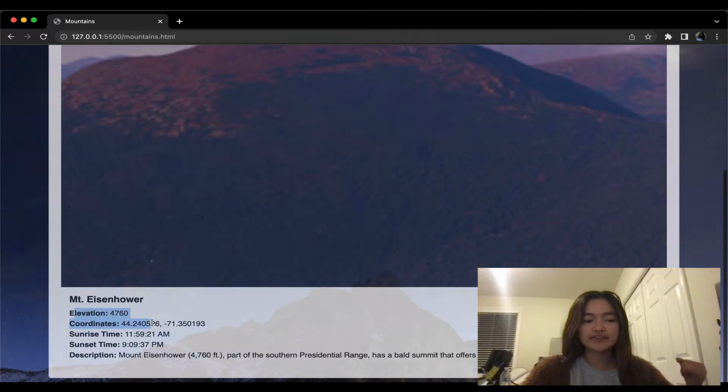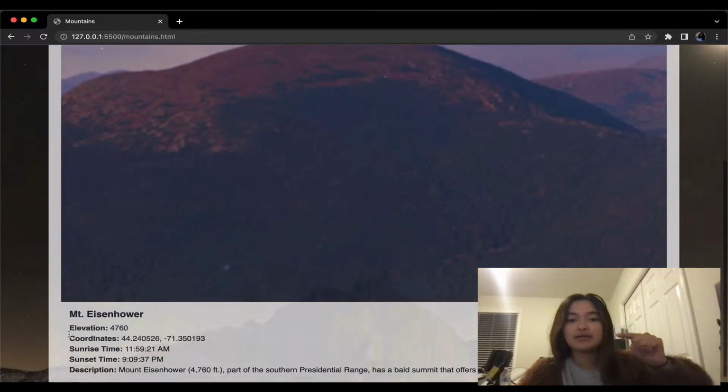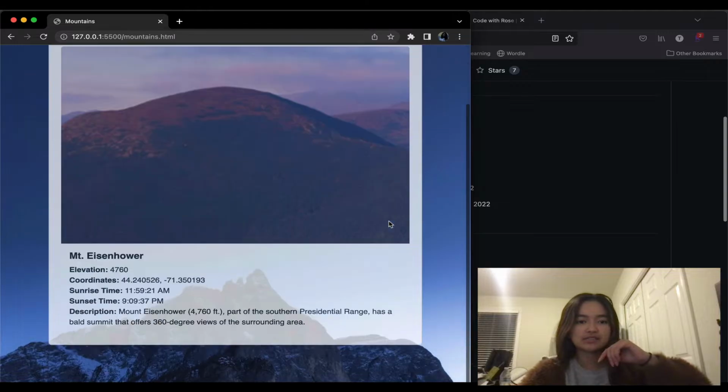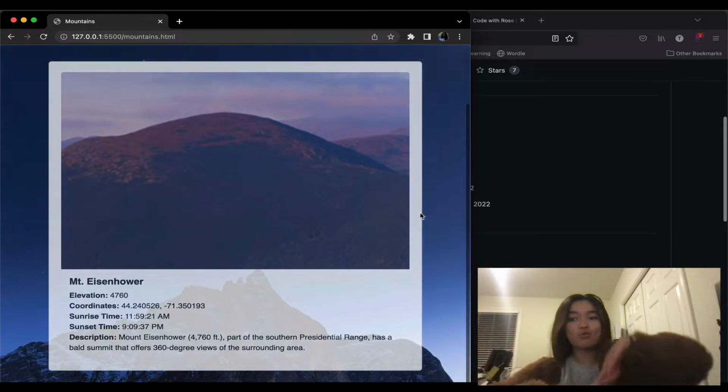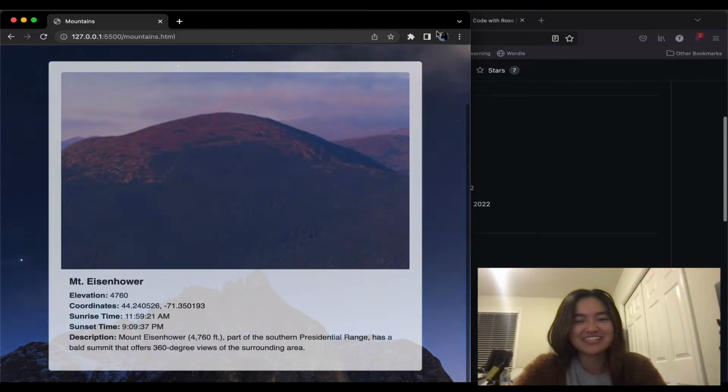So it gives the elevation, coordinates, sunrise time, and sunset time for this specific mountain, and that's grabbed through an API. So I've touched a little bit on APIs for the first time. And then it gives the description.